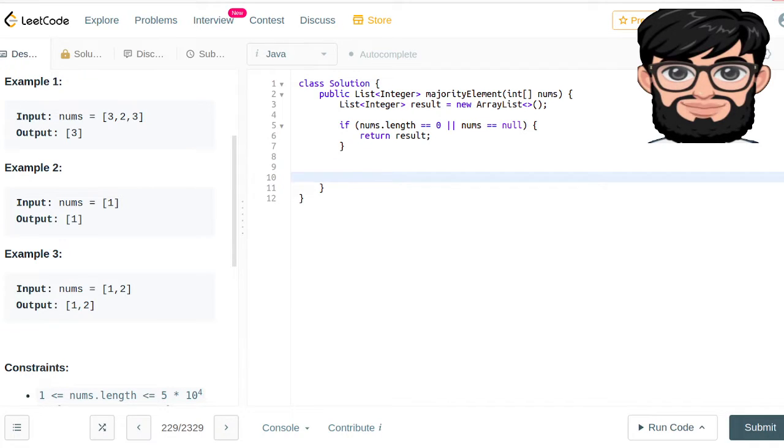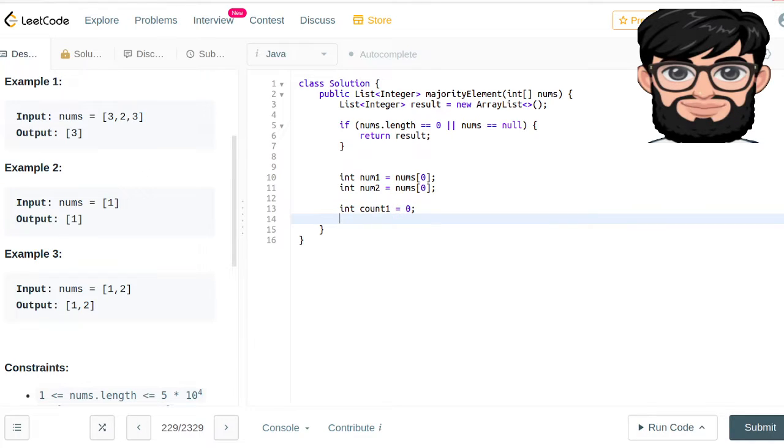Okay, now what we're going to be doing is, first of all, we're going to initialize a couple of nums here, num1, which is going to be equal to the first element. Similarly we have num2, which is again equal to the first element. Then we have a couple of counts: count1, which is initialized to 0, and similarly count2, initialized to 0 again.